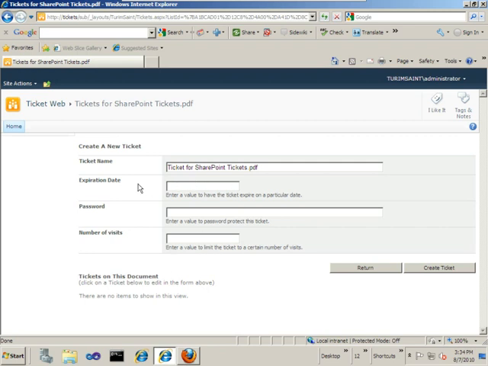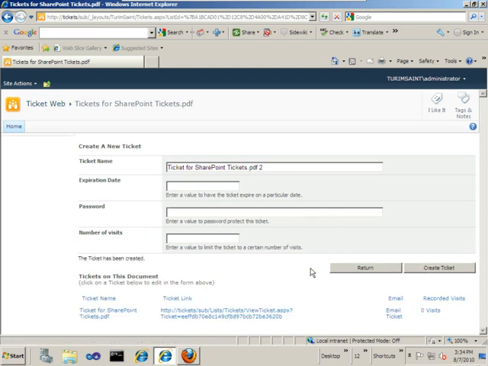Creating a new ticket allows you to set an expiration date, a password, and a number of visits that the ticket should be good for. You don't need to set any of these options, or you can set all of them or any one. Let's go ahead and set a password on this one. And when we click Create Ticket, you can see that the ticket appears in the table below.